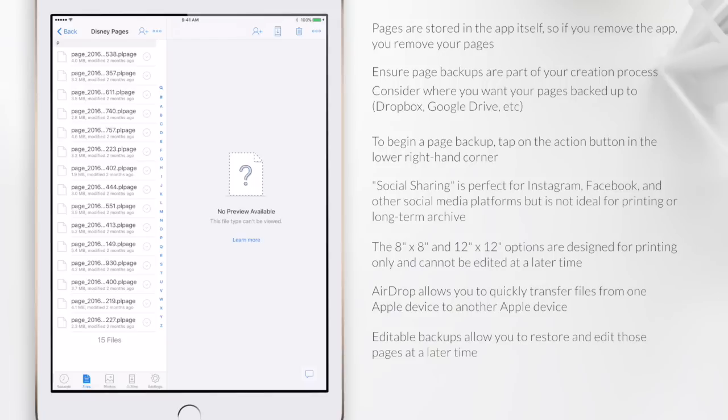I'm going to choose another page that I've exported previously, which obviously I did not rename here. So I'm going to just tap on that page. It's going to tell me that the file type can't be viewed. It's because it's not a JPEG image. It's not something that's viewable because of the PL page file type.